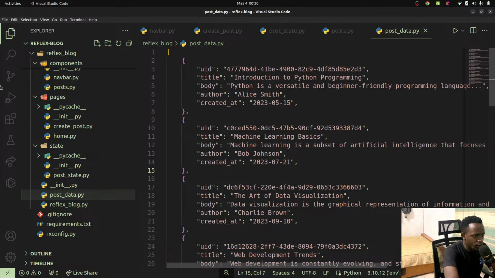So for now, we've been able to look at how we can create basic pages, components, styling, and so on. We've also looked at how we can handle events.